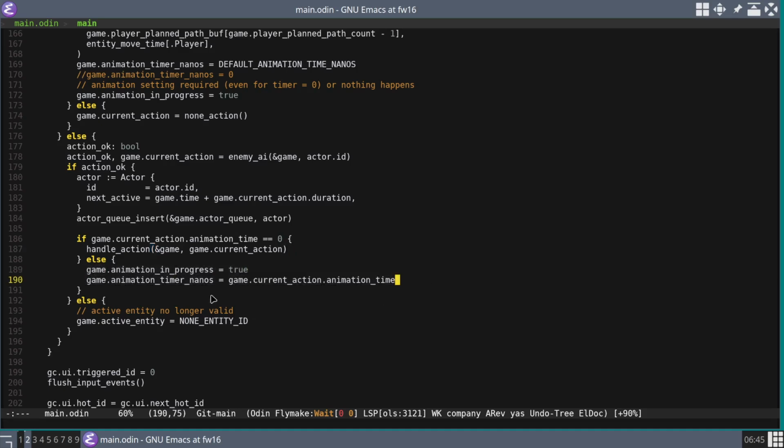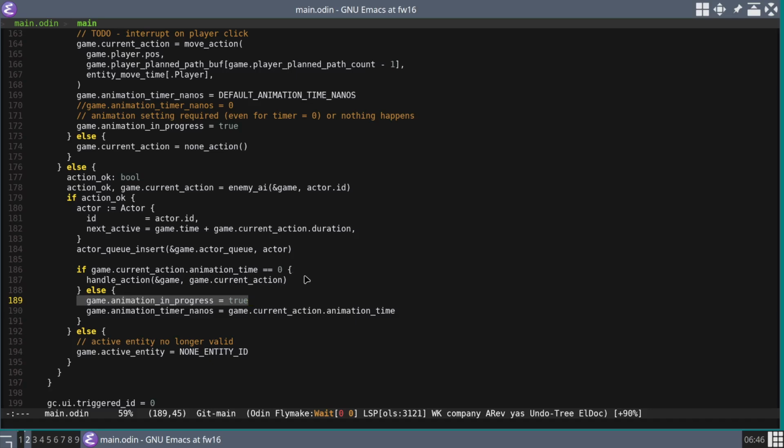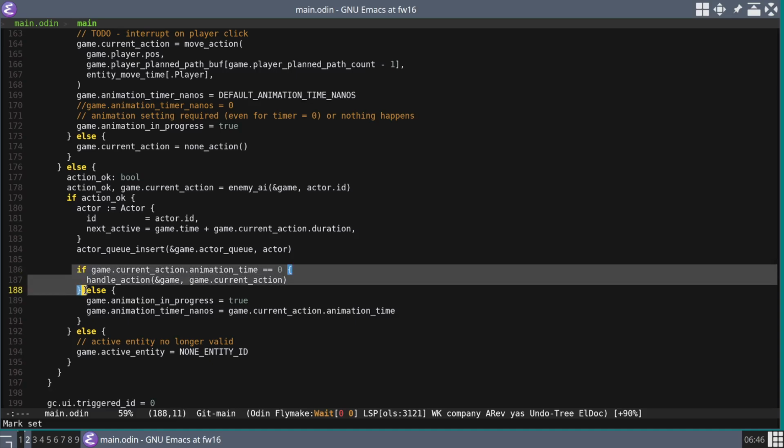If you are animated, we set this animation in progress to true, which tells the next frame that it needs to pick up that is animated loop. And we set the timer. All right, so the important change that's happened here is action taking is now split into a kind of plan and execute phase. And sometimes we plan and then immediately execute, and sometimes we plan and then execute later.